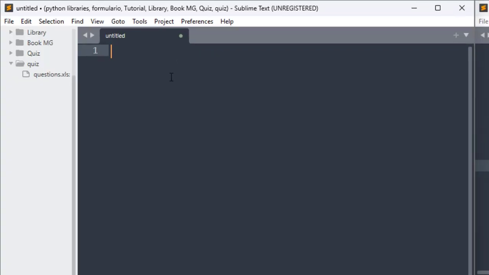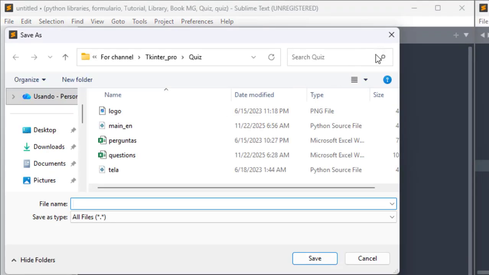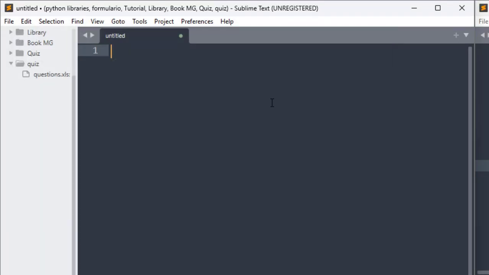So we have come here in our code editor. I'm going to use Sublime Text. I like to use it because it's very simple. By the way, you can use any code editor. I'm just using Sublime Text because it's very easy to use.